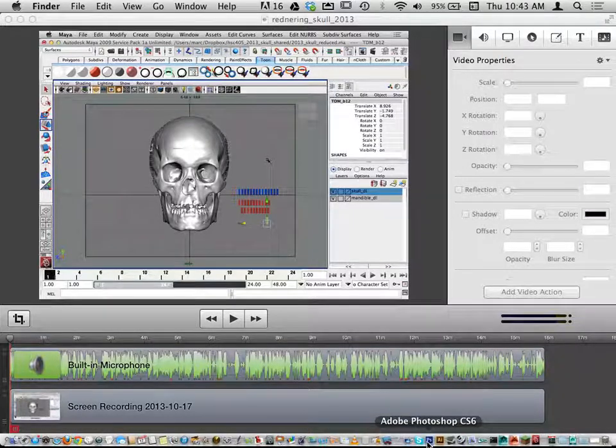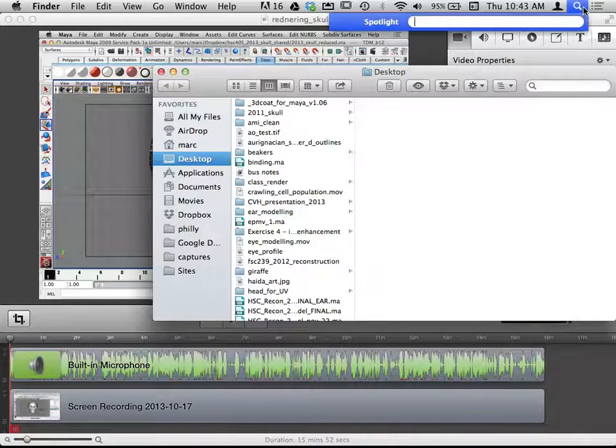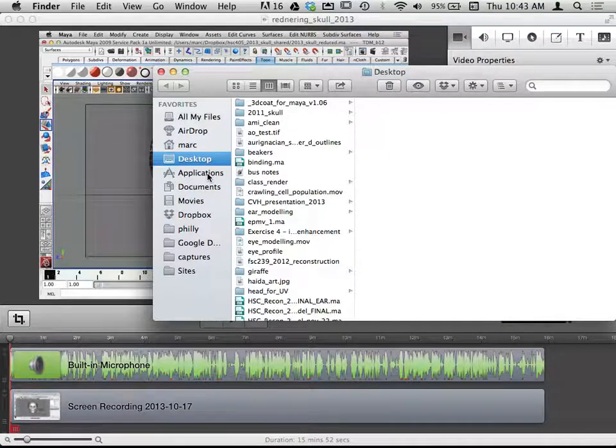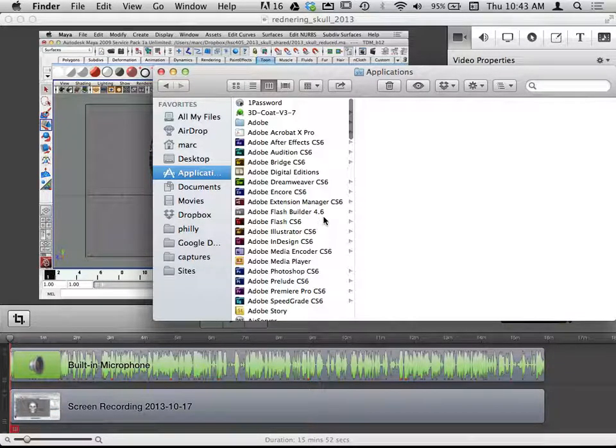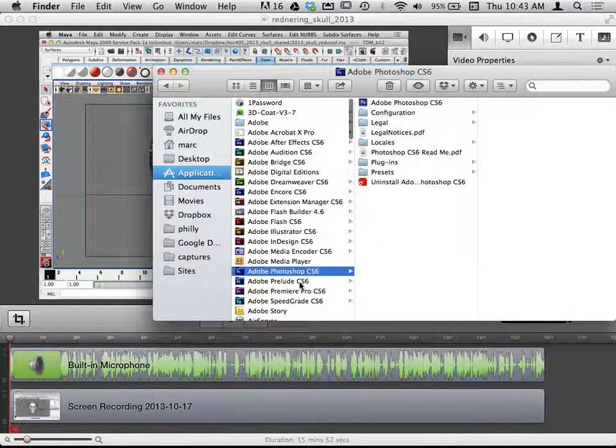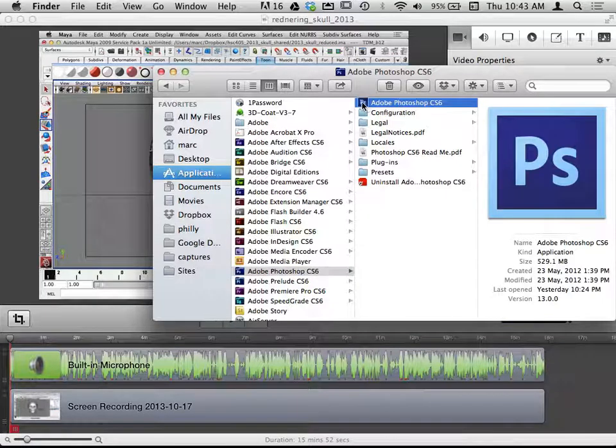So on your computer you should have Photoshop, which you can just search for in Spotlight, but it should be under Applications, Adobe, Photoshop CS6, or I think you have CS6 on here. And we can just open that up.